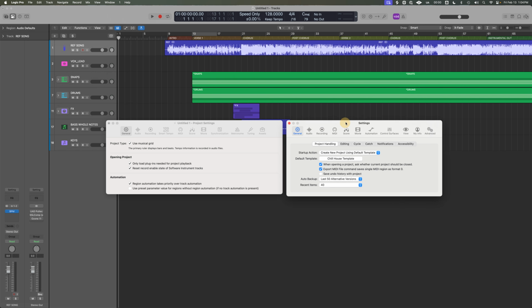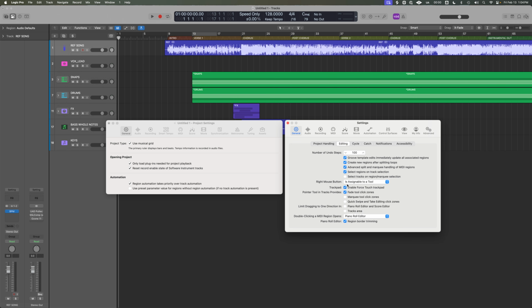So in the global settings, lots of startup actions. This is where you would start with your template when you open up a new Logic file. Auto backups, recent items, editing. This is where, you know, third click tool is helpful. Fade tool, click zones. These are all specific editing shortcuts that allow you to be quicker. Marquee tool, click zones, super valuable if you like the marquee tool to have this checked. I don't personally like that one, but can be helpful to some.